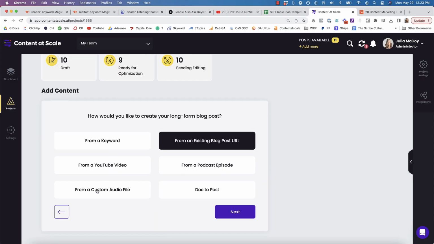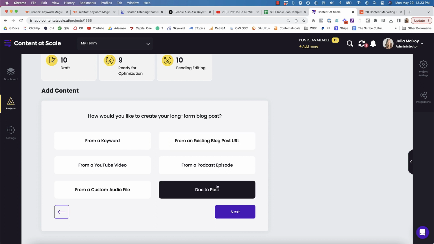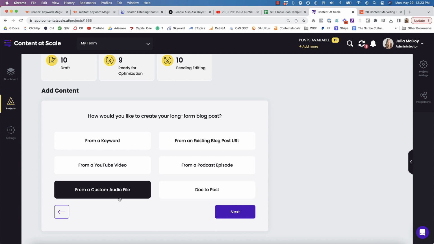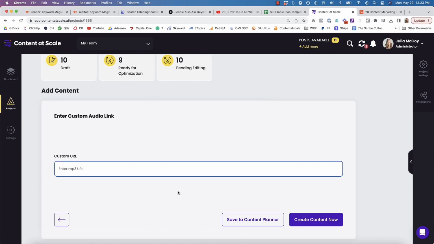So you would go down here and you would either pick a raw doc, so you can upload a Word doc, or you can pick custom audio file. And then you just need an FTP link. What I do is I go into the back end of my website and I upload the MP3 that I recorded into my website, and then I grab the URL.